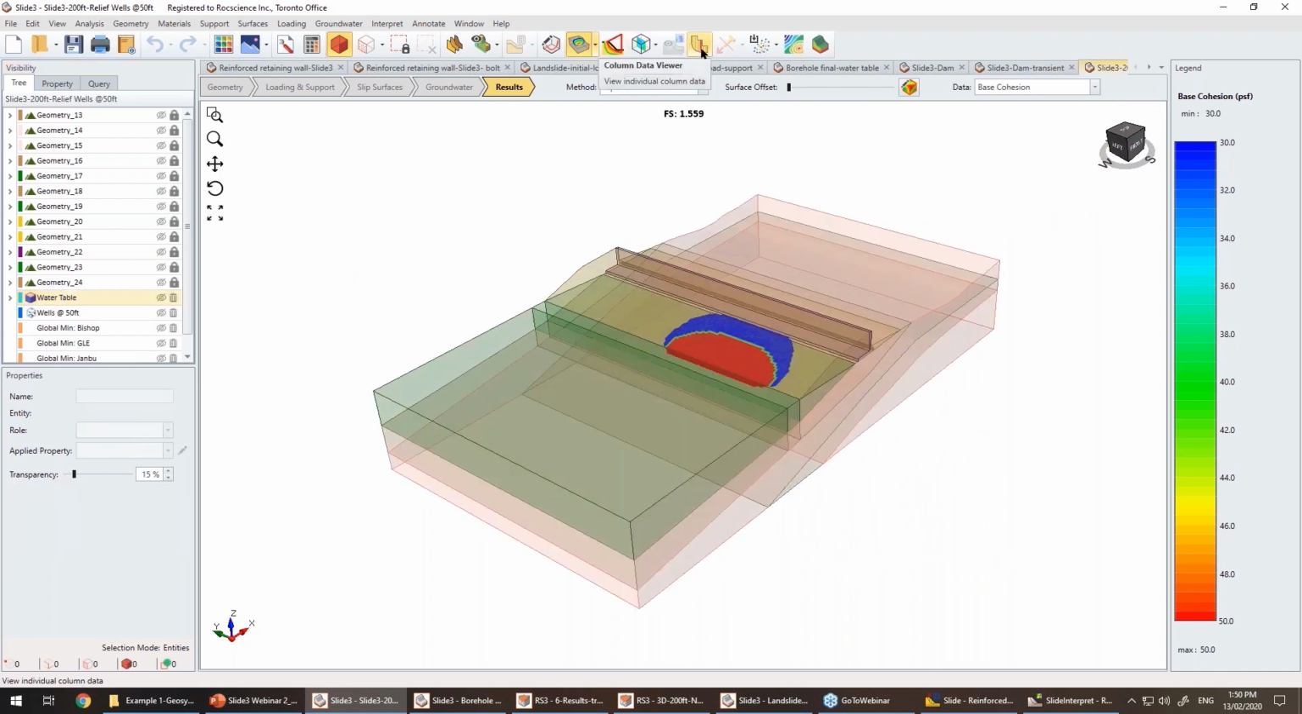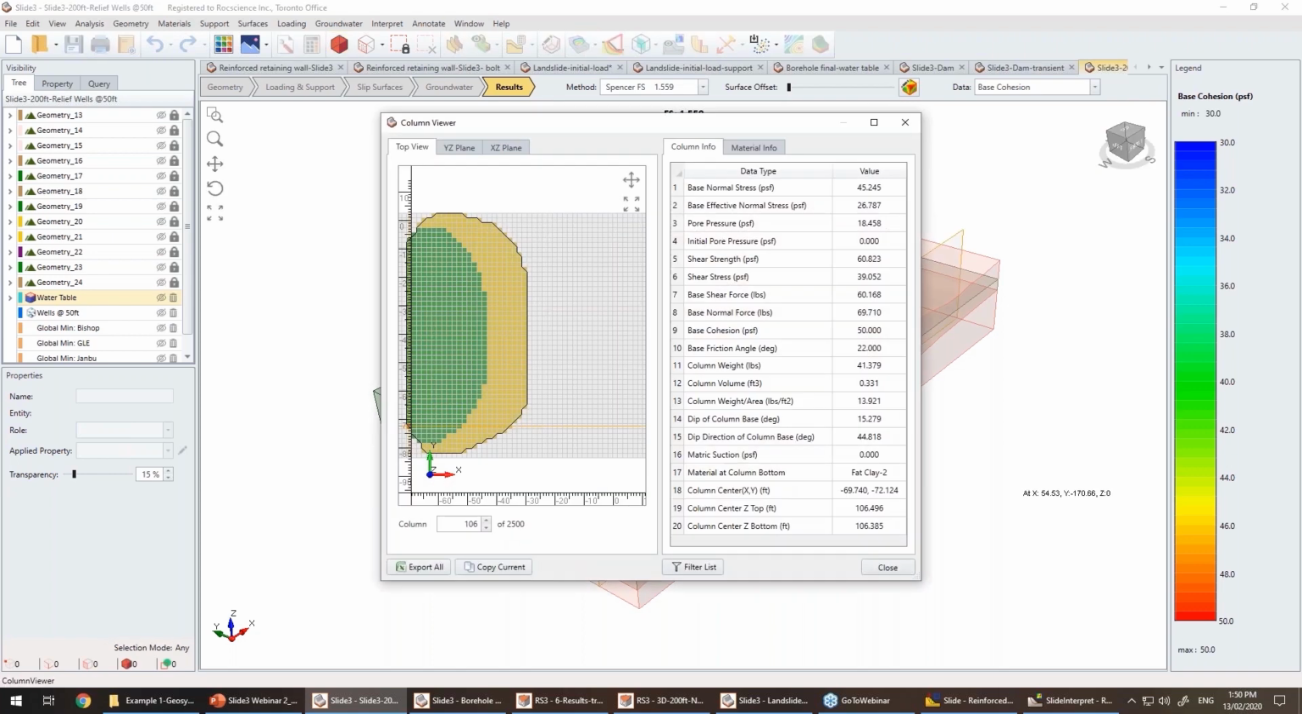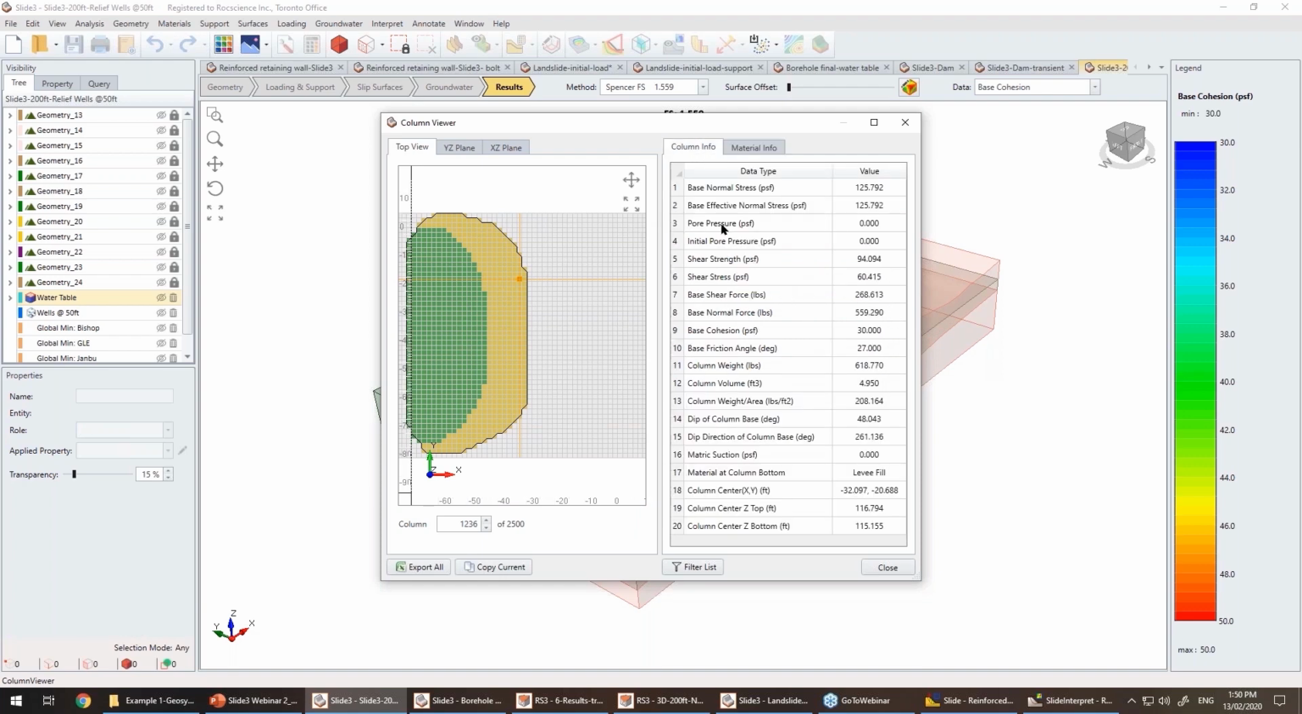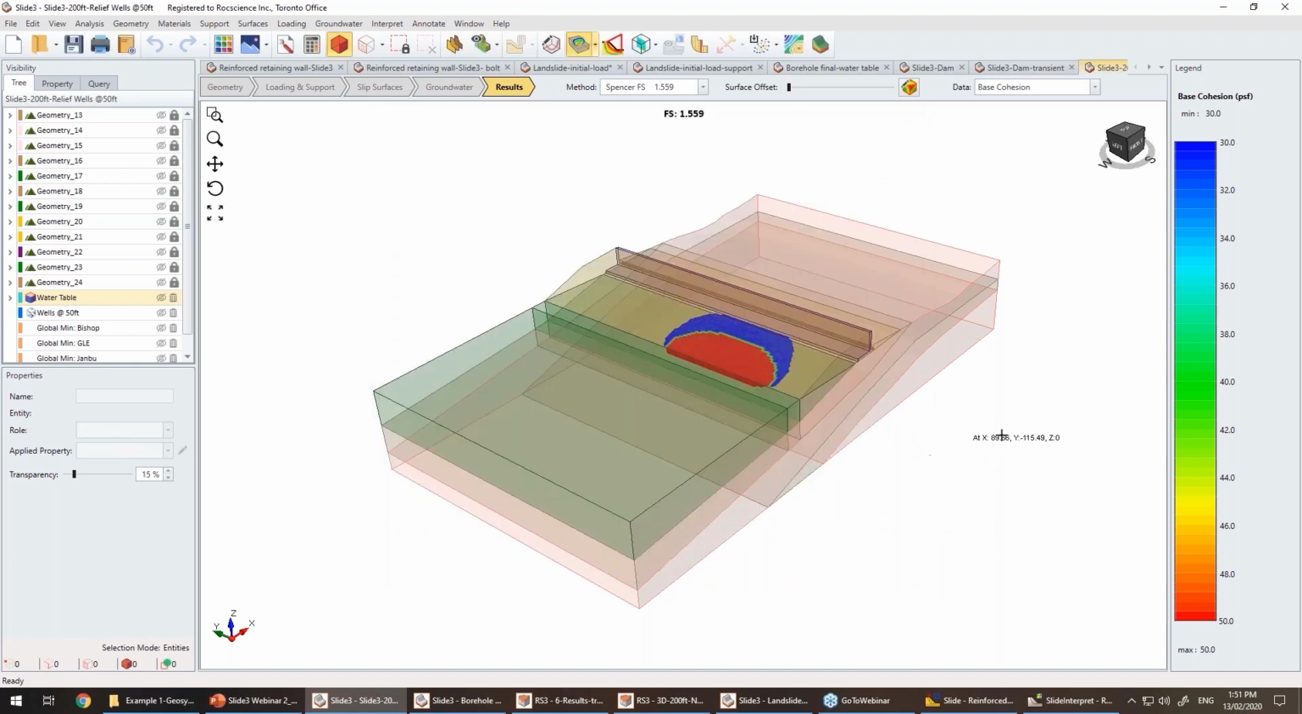Also, there is another option I explained in the previous webinar. You can look at the column data. So you can look at here your material info, your critical slip surfaces in two materials. And you can look at different parameters, including pore pressure. This material has pore pressure, base cohesion, and other types of information.